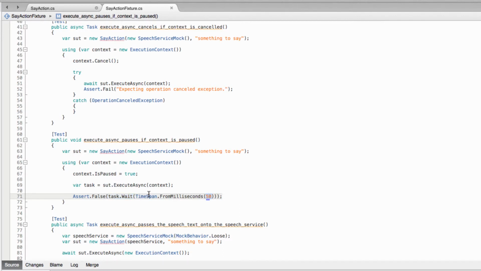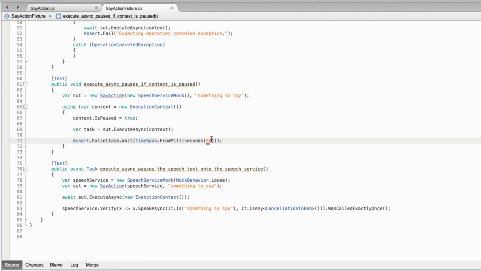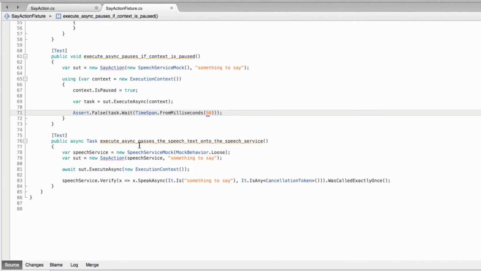That's about my limit in terms of the duration of the test itself. I'd prefer this to be a bit lower actually, but I found that on mobile devices, it does take a bit longer to run tests, so I'll give it 50 milliseconds. And then finally, we make sure that when we do execute a successful run, the speech service's speak async method is called with the same text as what we're passing into the SayAction.